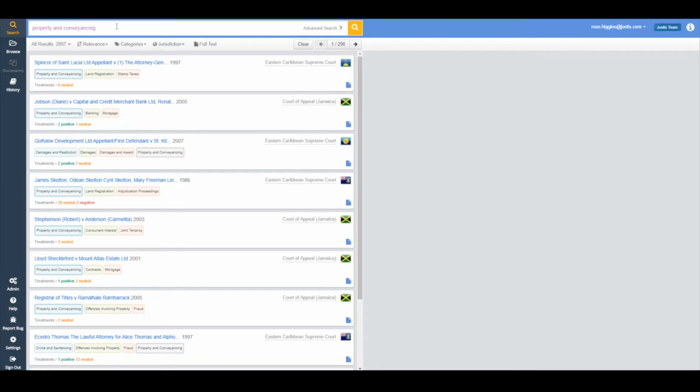And especially with areas of law, they could be so broad. I mean, property and conveyancing could be mentioned in a divorce case because they're discussing who gets to keep the house, whereas it's not really a property and conveyancing case in the traditional sense. So when we search for property and conveyancing on JustisOne, we're much more confident that the results that we're seeing are going to be what we expect to see and the best possible results, and we're not going to miss a case because it hasn't been reported when it could potentially be the exact case that we're interested in.